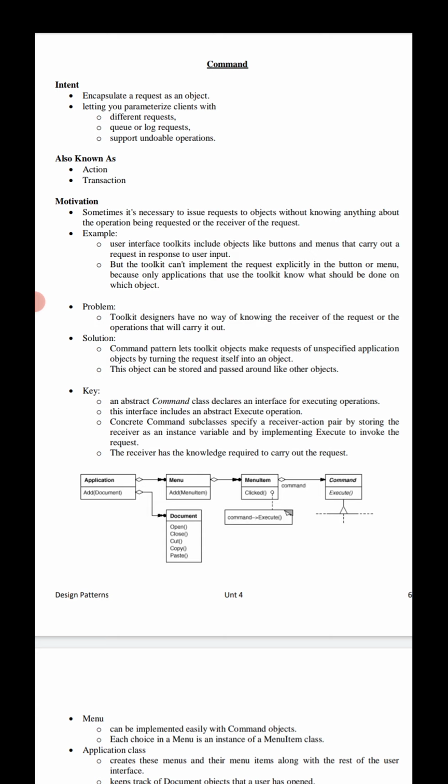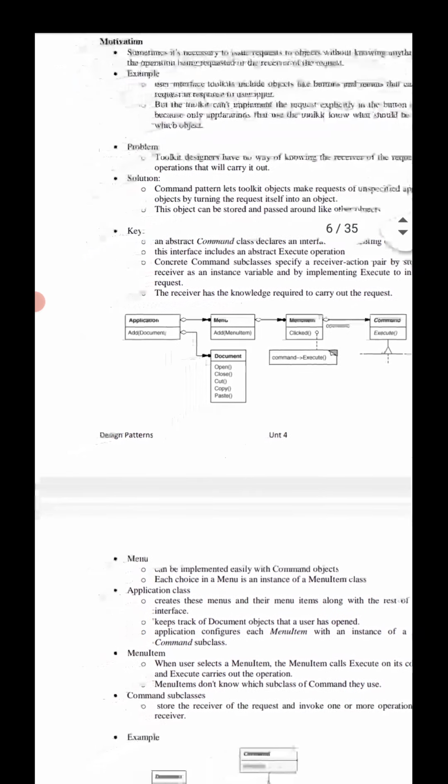So here the concrete command subclasses specify a receiver-action pair by storing the receiver as an instance variable, and by implementing execute, we are invoking the request. The receiver has the knowledge required to carry out the particular request. Look at the diagram here.